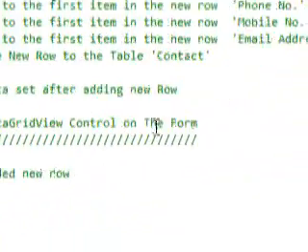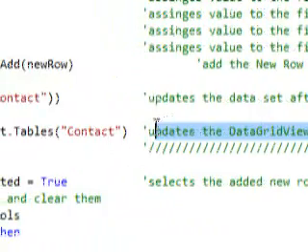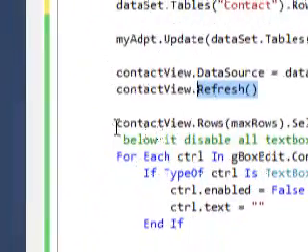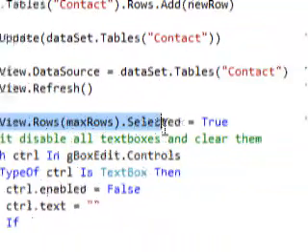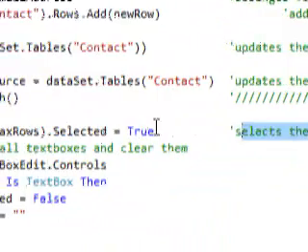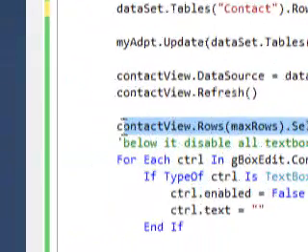Now let's continue. Contact view.data source equals dataset.tables contact. Updates the data grid control on the form and refreshes it. Contact view.rows max rows.selected equals true. Selects the added new row. Selects the final row, which is the added new row.